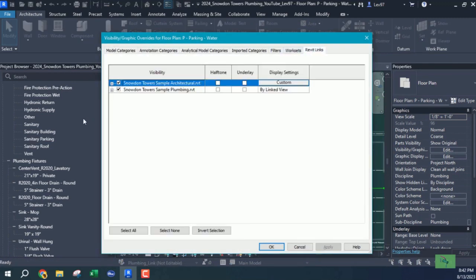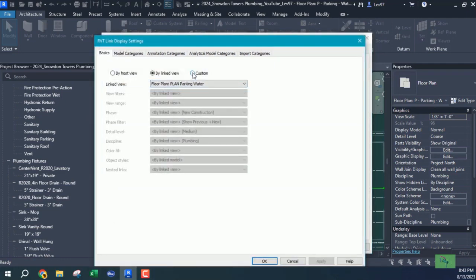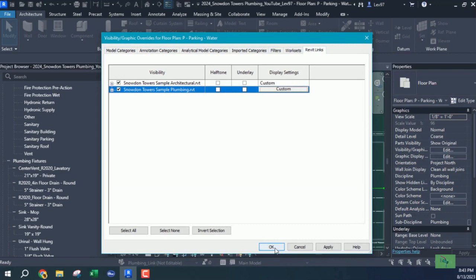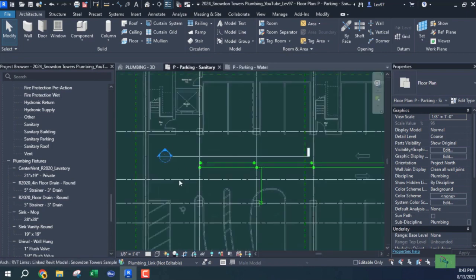But what I want to do is control my link view. So in order to control my link view a little better, I'm going to choose custom, and my view range, I want to control my view range. So I'm going to use custom to control my view range, and the view range is going to be controlled by the host view. And say okay to that, and say okay. And I'm going to do the same thing for sanitary.